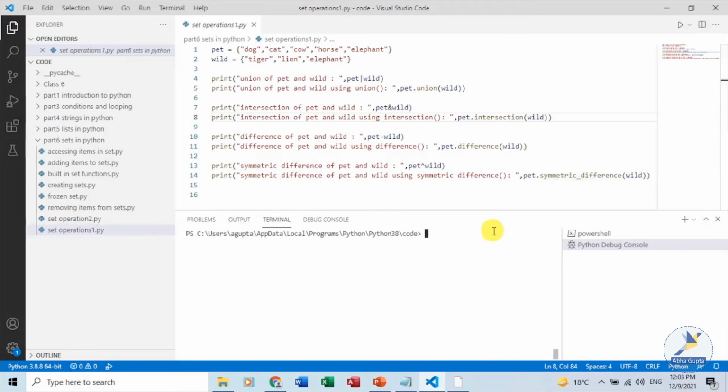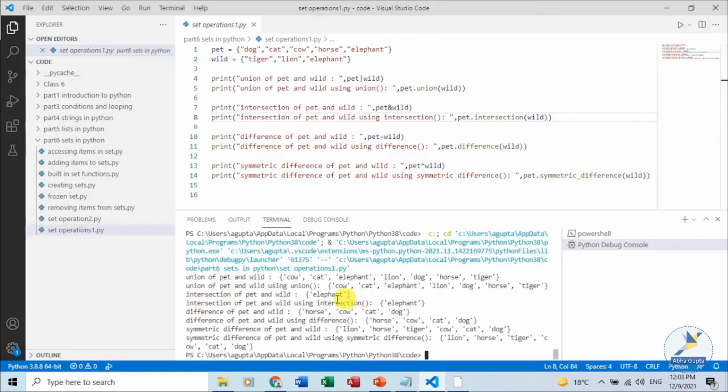If we execute this program, for the union of pet and wild, you can see the data. In the intersection of both these sets, elephant is present. If we are trying to calculate the difference, the one which is present only in set A will be shown, and the rest of it will be removed. For the symmetric difference, elephant has been removed and the rest of the data is being printed.